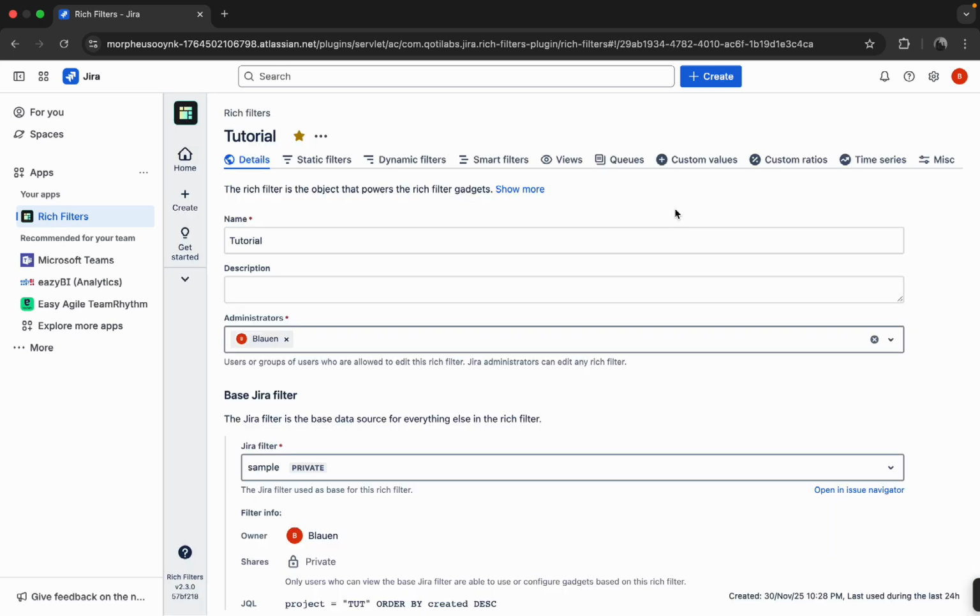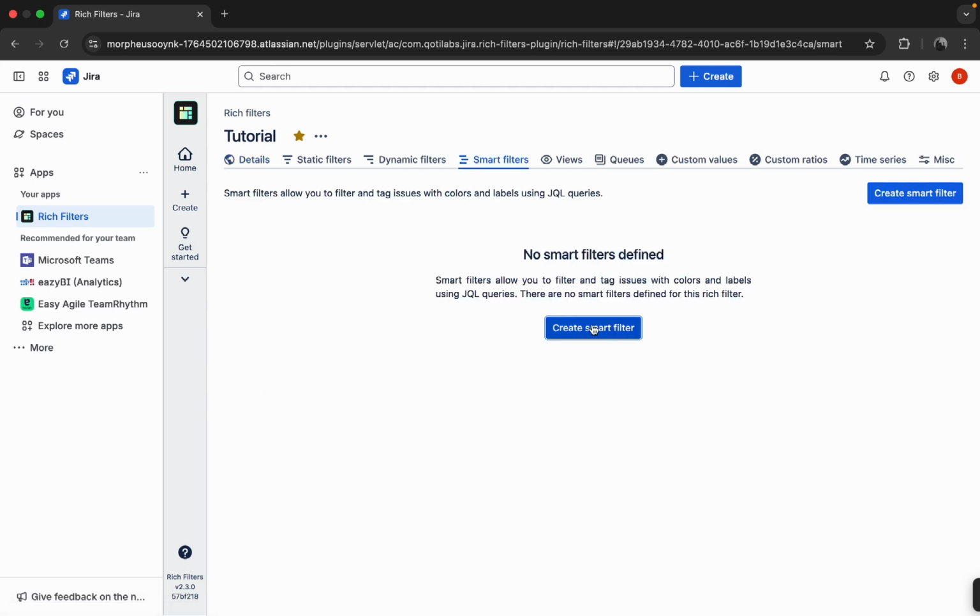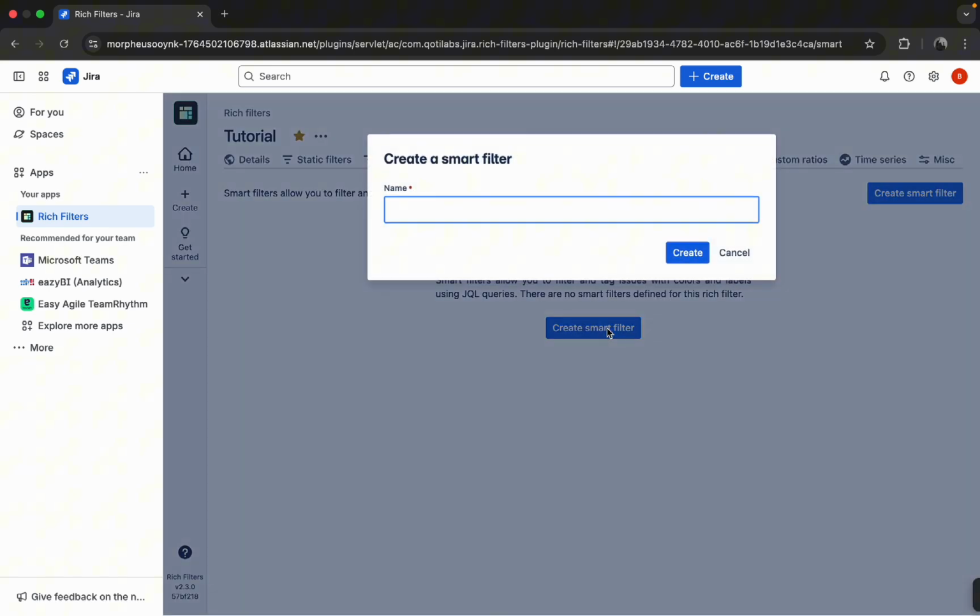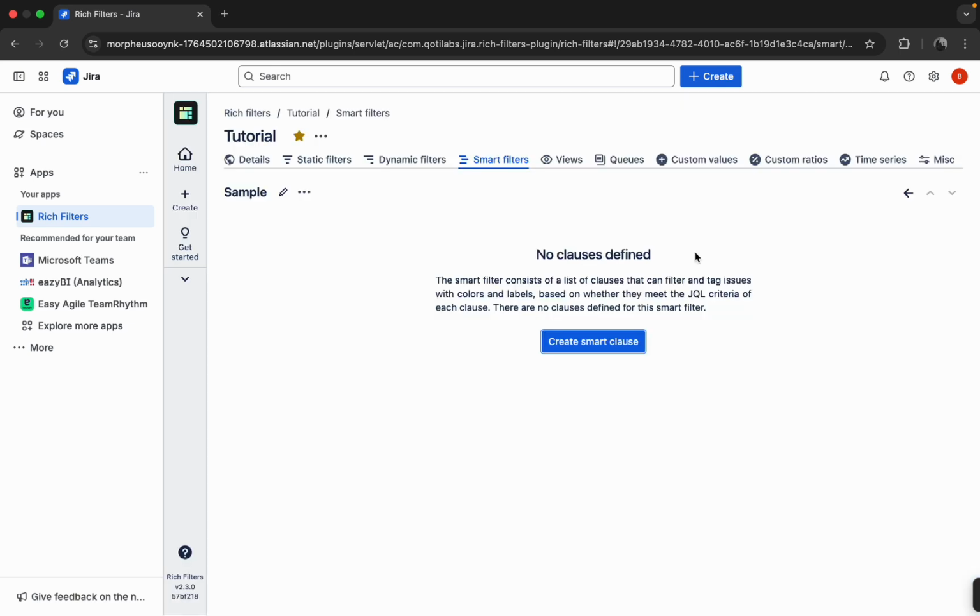Now with your existing filter, you want to click on Smart Filters over here at the top. Then you want to click on Create Smart Filter. Then you're going to create another name. Then click on Create. And after that, you're going to click on Create Smart Clause.